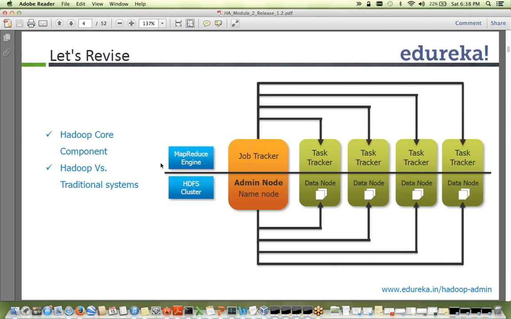And on top we have the MapReduce engine, which is the job execution engine of Hadoop 1. In that case we have the job tracker, which is the master again, and then we have task trackers, which are going to execute the tasks, which are mappers and reducers. So the job tracker is the master and task trackers are the slaves in this case. This is what we discussed, a brief revision of what we did yesterday.